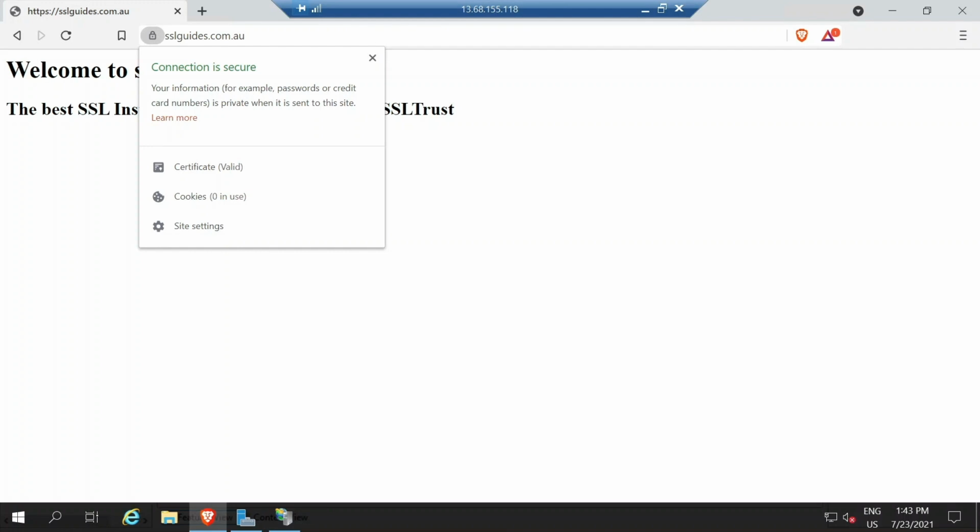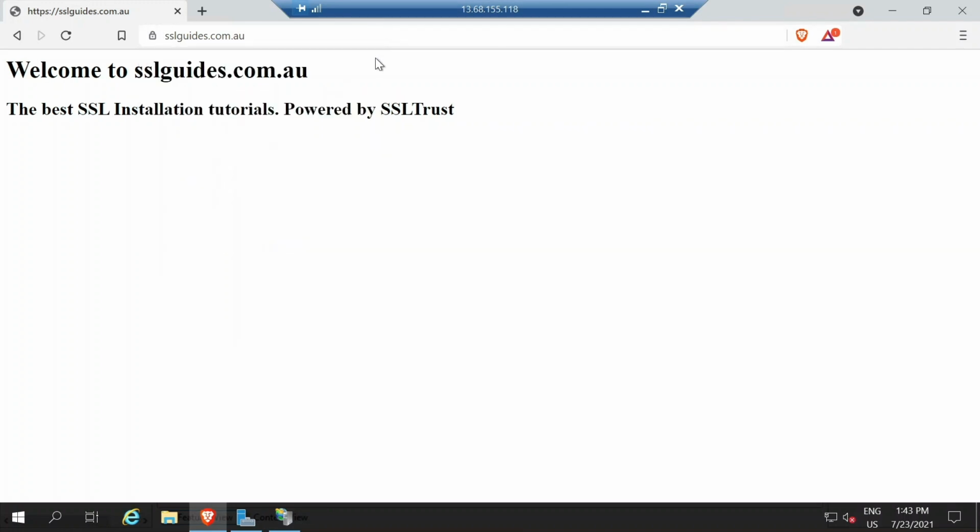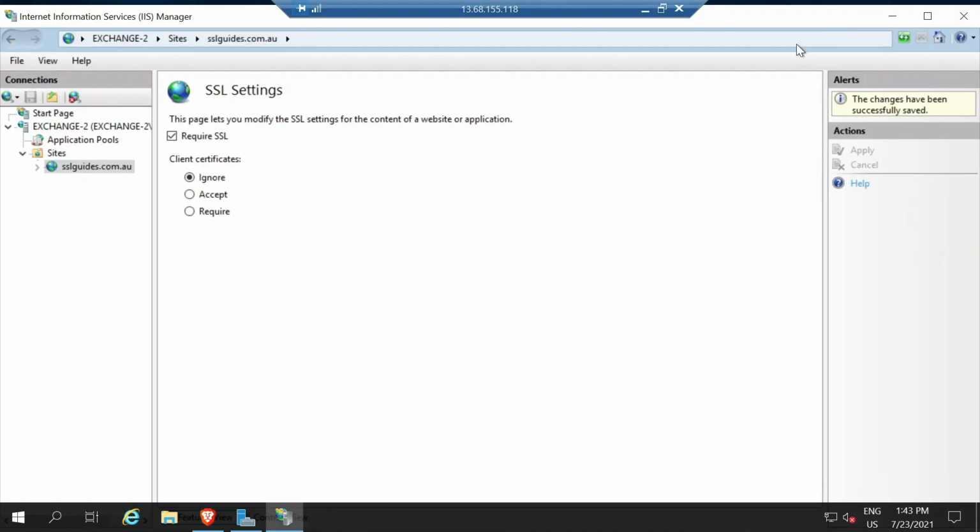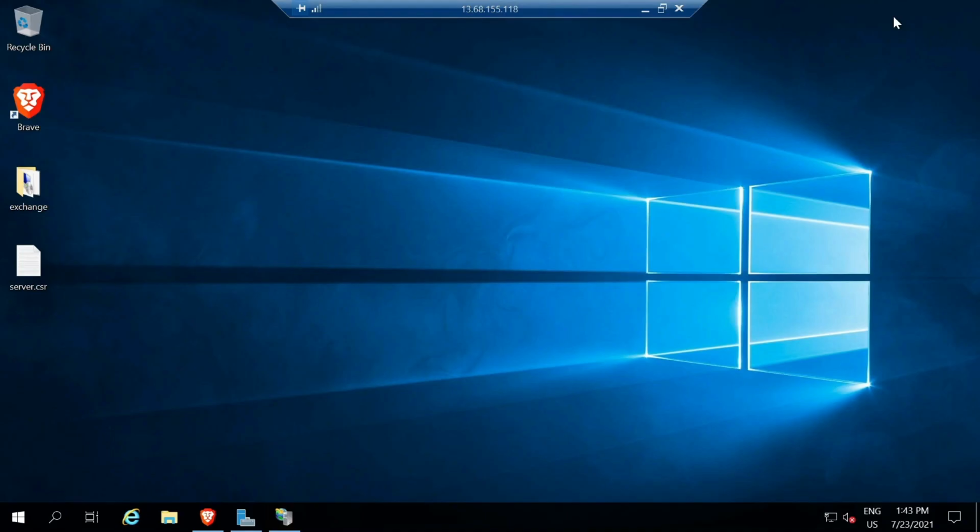So one more thing that I would like to show you is that you can disable older versions of TLS on your web server to make sure that you get the best rating on your SSL Labs test and that all best practices are being followed. To do that, I'm going to show you how you can do that real quick.